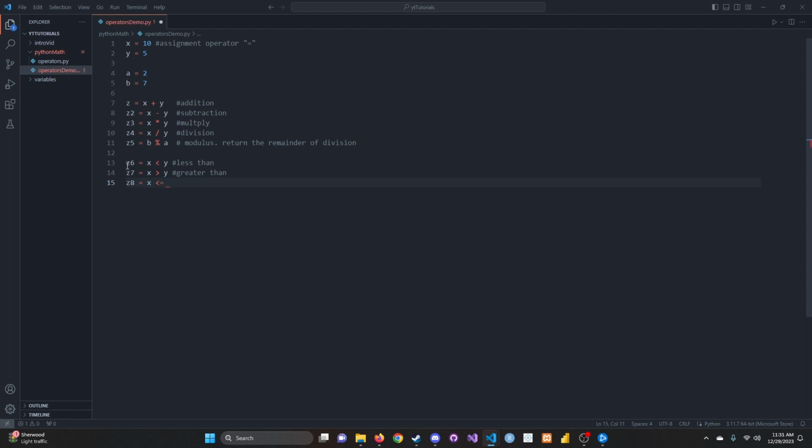That is the less than or equal to. Less than or equal to. Let me just tab these over so they're even with everything else. Okay. And then, of course, if you have less than or equal to, you also have greater than or equal to.